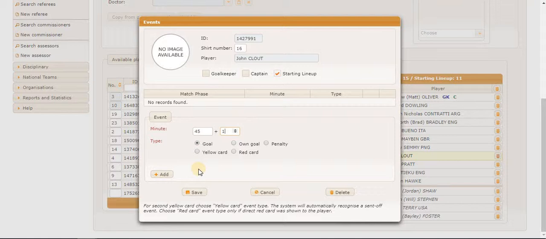Now, if this person has had more than one event added to them, you can just select add, and then from that one there, it adds it up to here, and you can then start adding more events. And then once you're done, hit save.